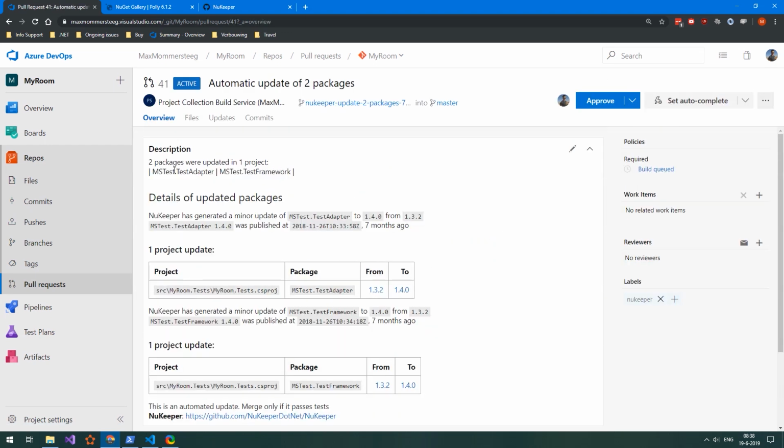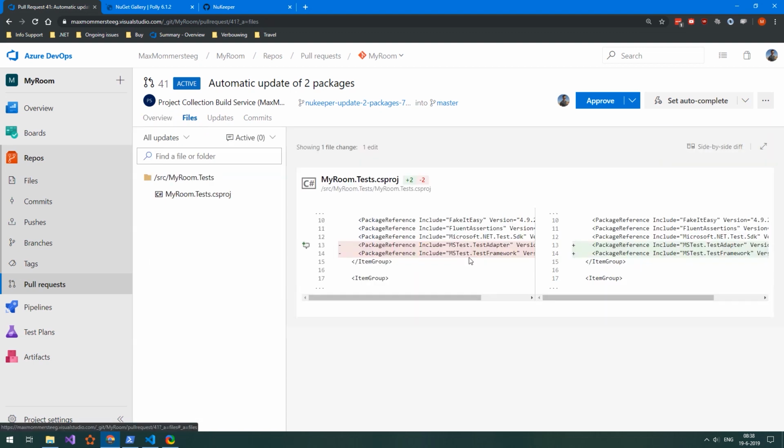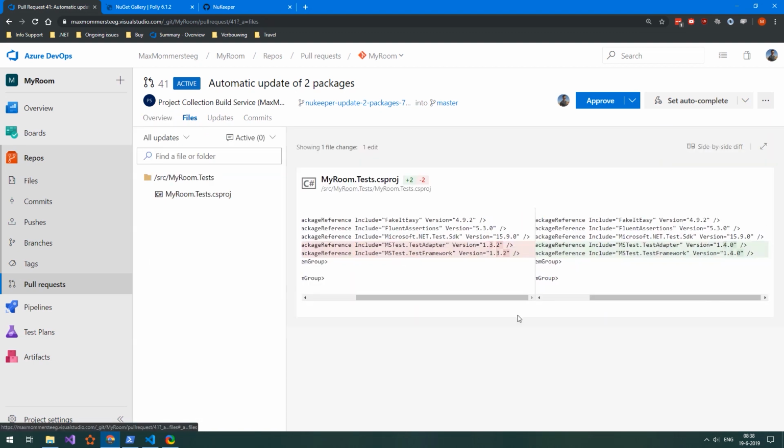We see that the MS Test adapter has been updated and the MS Test framework. We see in what projects, and also the package and what the update was. So that's something I really like. Doing all this consolidated gives you only one pull request, which is still relatively easy to check since it's only this minor change. But you don't have to create a branch yourself or open up a pull request.